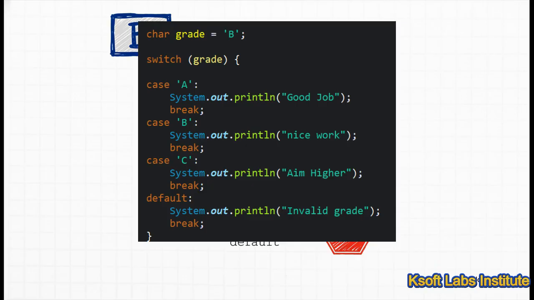Finally, that default case at the bottom is a safety net. It runs if none of the other cases match.